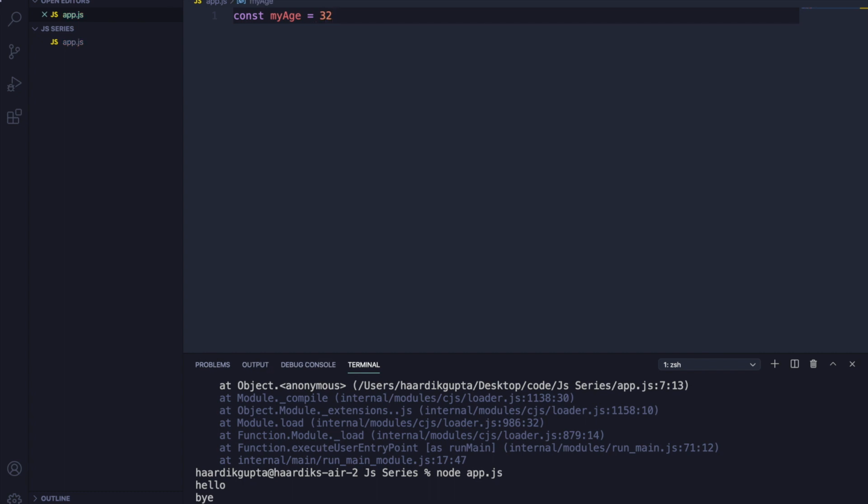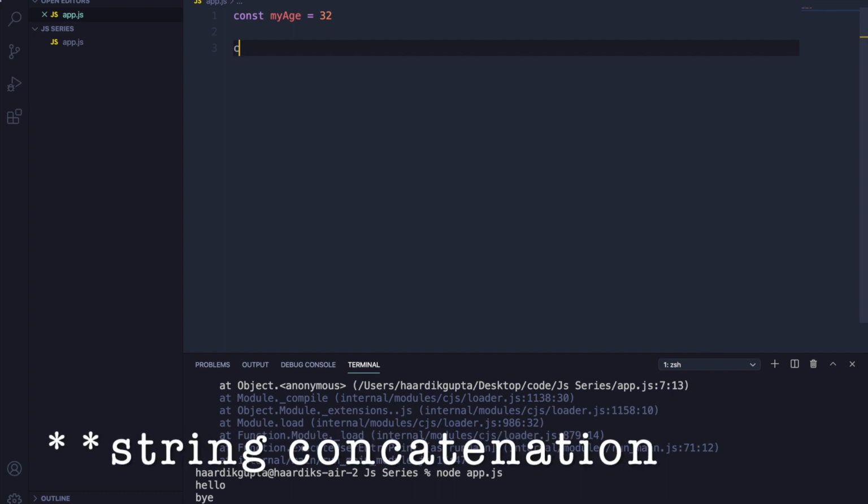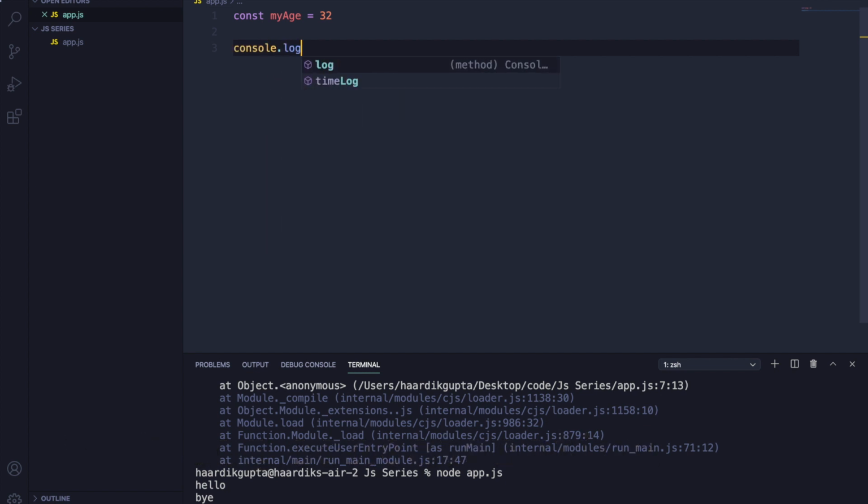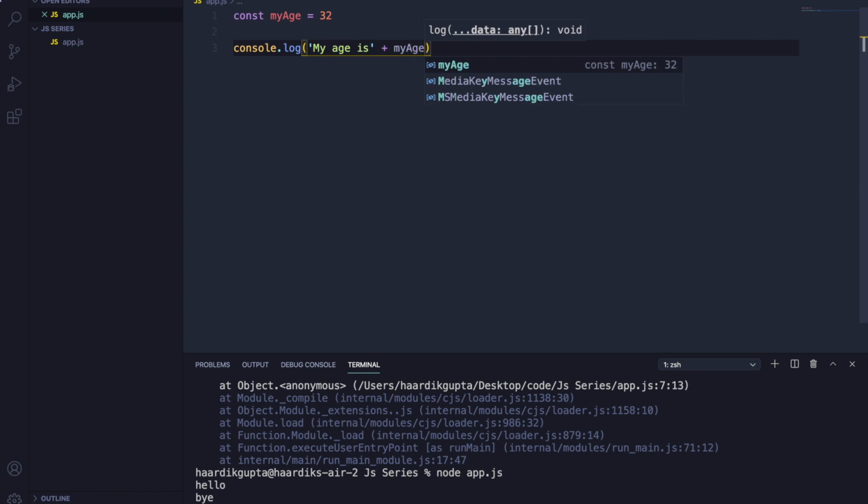And now what we're gonna do is we're gonna console.log this. But we're not gonna just console.log it regularly, we're gonna do string interpolation. So string interpolation is when you combine a string with a variable basically. So we'll do console.log and we'll do "my age is", I know we're gonna do plus, sorry, not plus, myAge, and this should work. Let's give it a try. There you go. My age is 32.